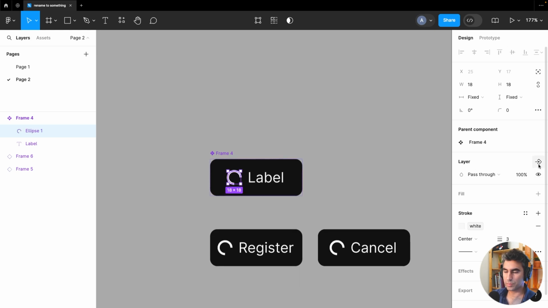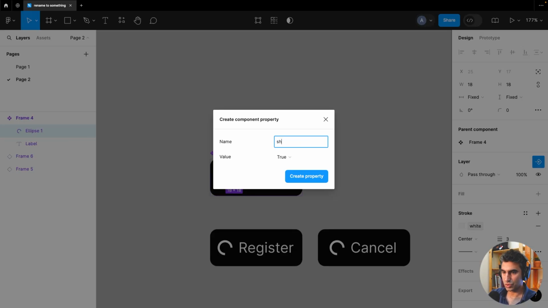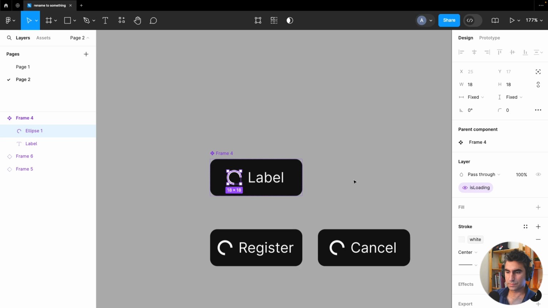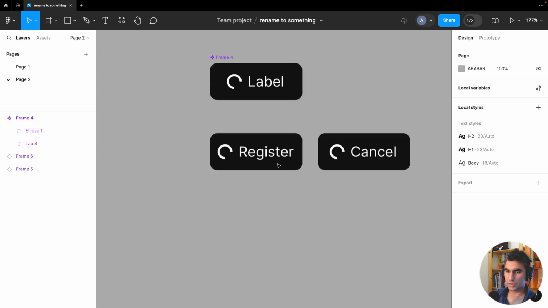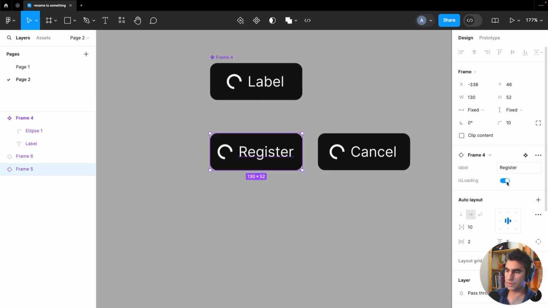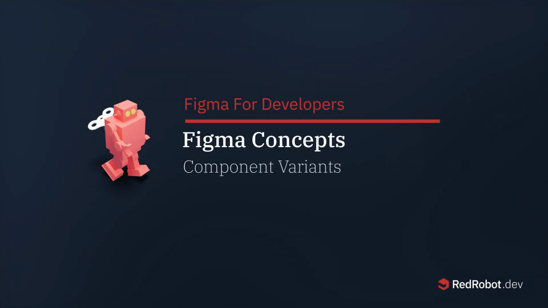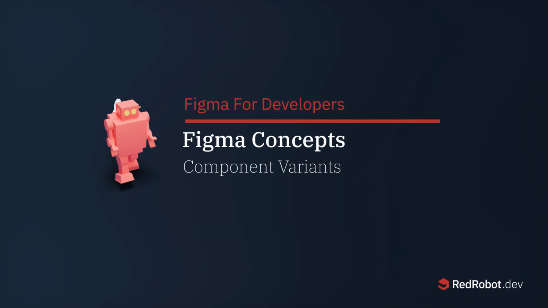We can make a Boolean property for this. So I click this Boolean property and I'll say show it, or I'll just say is loading. And I'll create the property. There you go. So with this done, if I select my register button here, you can see over here, I have this Boolean property is loading. I'll turn this off and the loading indicator is gone. All right, with that covered, let's go over the component variants.